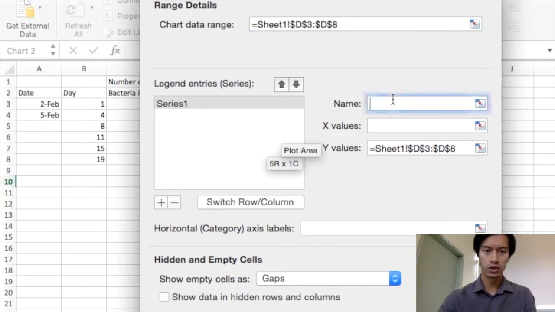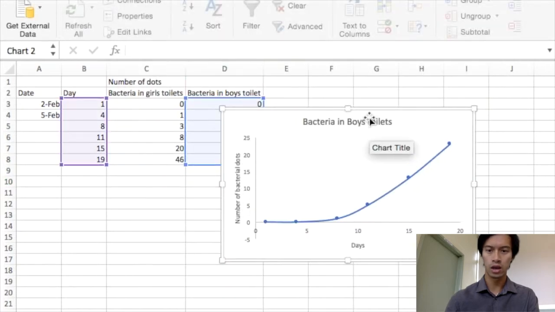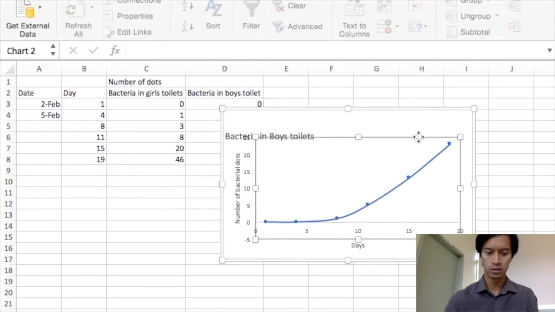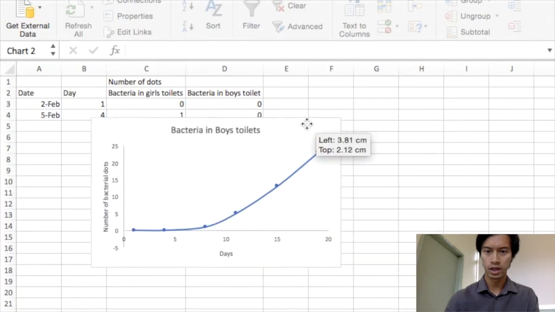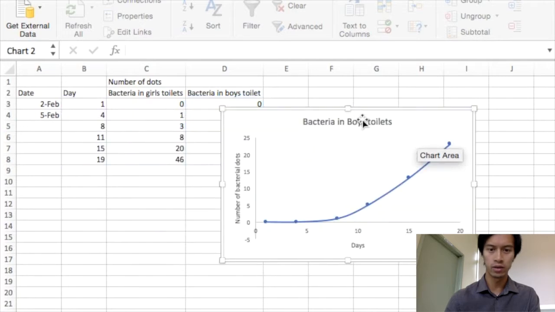I'm going to give it a name, so this time it'll be bacteria in boys' toilets. The x values remain the same, so here are my x values, and the y values are up there, okay? And I should be able to hit OK. Oh no, what have I done? Did I get it? No, I didn't. Yeah, you forgot to put the girls in. You replaced it. Oh, I think I replaced it, didn't I? Yeah. Let me go back.